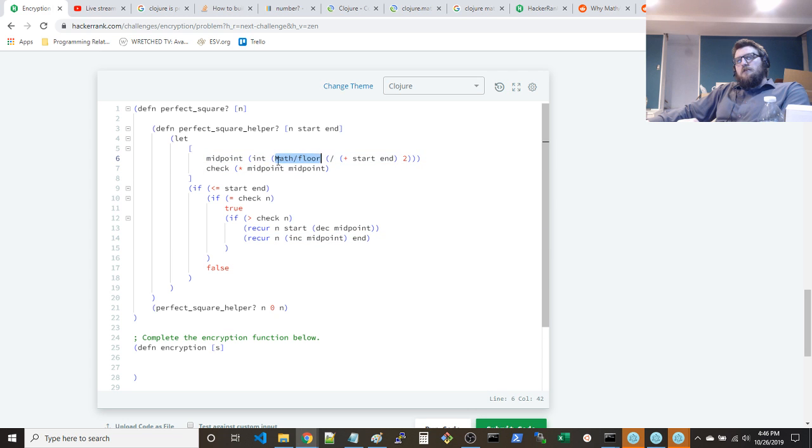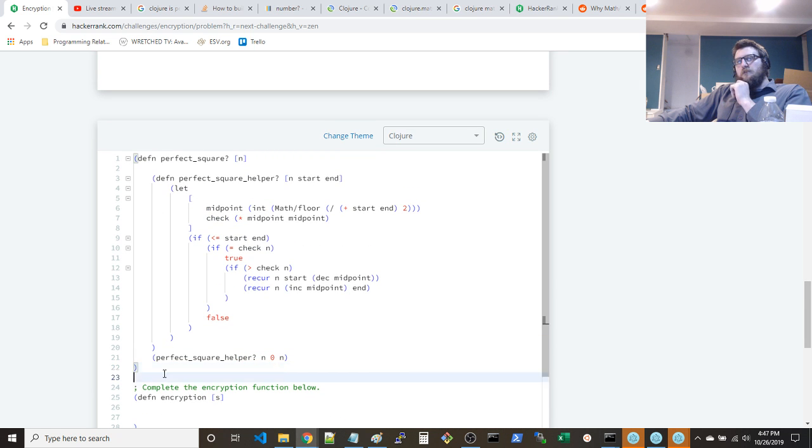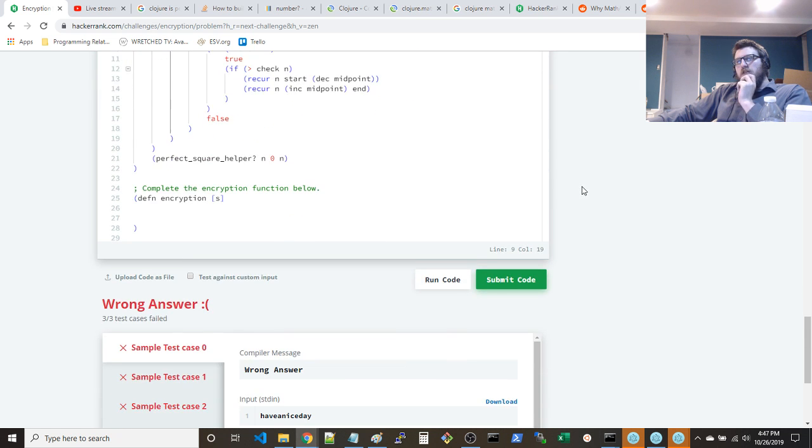This floor and int is kind of necessary, and I'm kind of surprised the floor doesn't return an int. Yeah, I think this is okay. It's all right. Not great, but it's okay. Hopefully there's something better out there I'll come across at some point in the future.